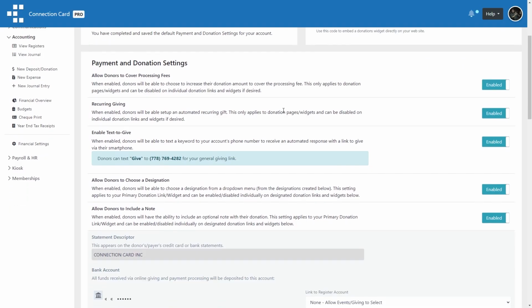If I scroll down to Payment and Donation Settings, you'll see a handful of settings here that you can enable or disable. First of all, if you allow donors to cover processing fees, this will give them the option to choose whether or not they want to donate a little extra in order to cover the difference of the processing fee that is charged. Recurring giving, if enabled, allows your donors to have the option to choose whether or not they want to give a one-time gift or a recurring gift.